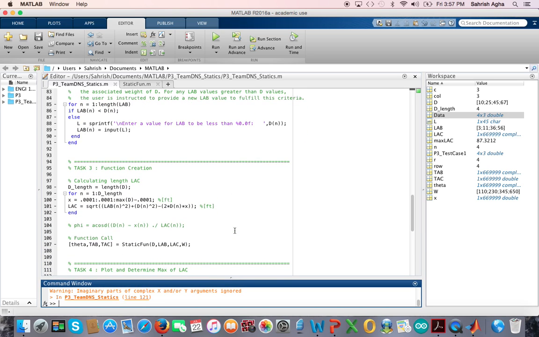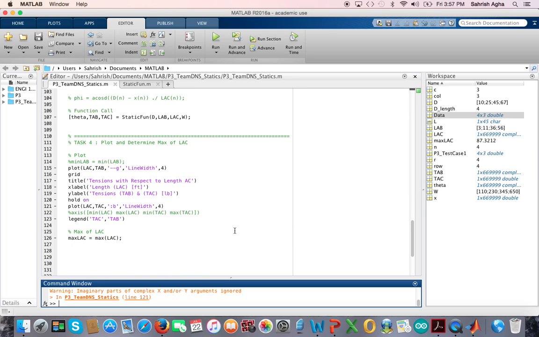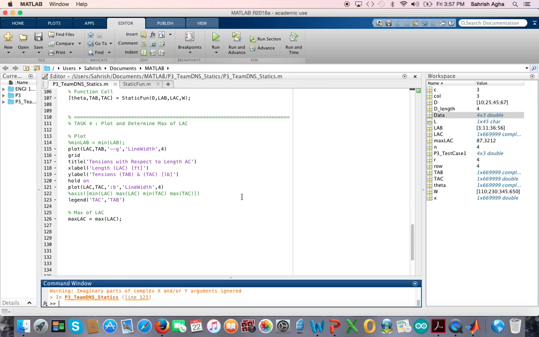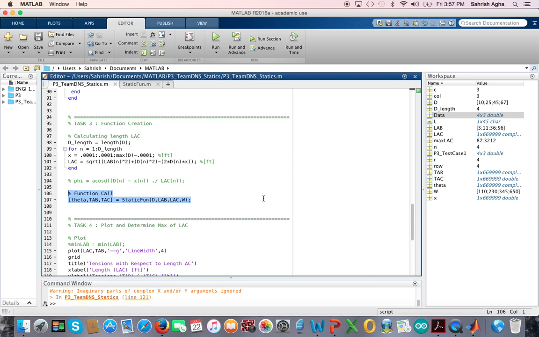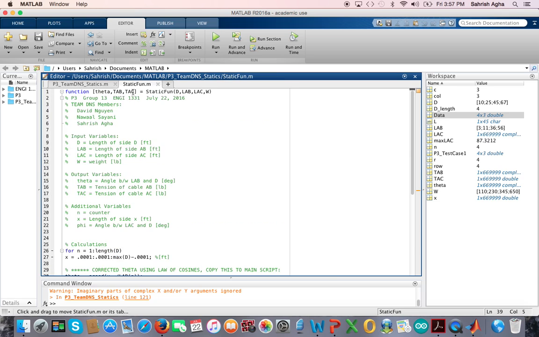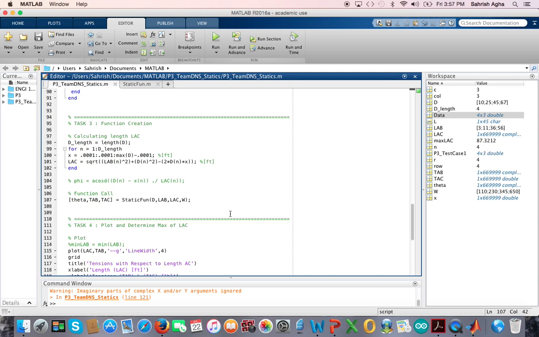Using our script for our data validation, everything works. And then with our plot and calling our functions where we defined and calculated for theta and tensions, that works too.